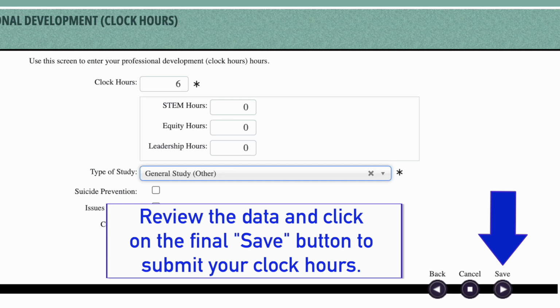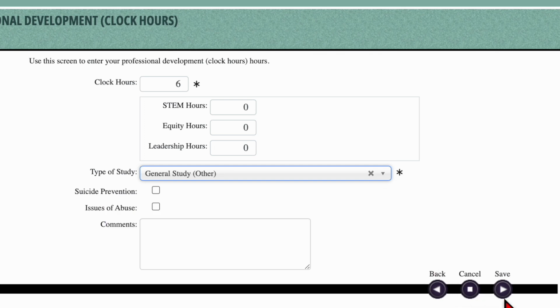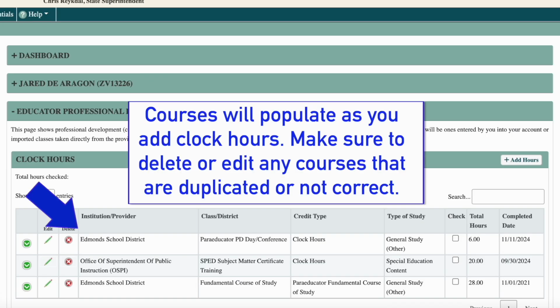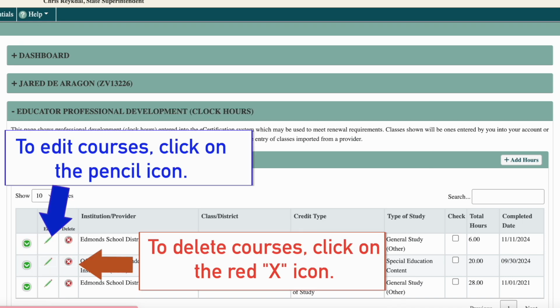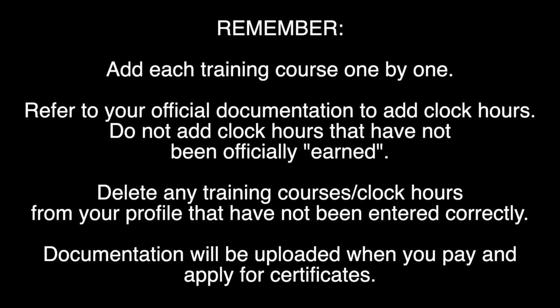If you completed SPED or ELL subject matter training, make sure to select the correct type of study. As you continue entering your clock hour training courses, you will see them populate at the bottom of this main screen. I recommend double checking all of your submissions to make sure there's no duplicates or errors. Don't be afraid to delete anything or edit anything that has not been entered correctly.